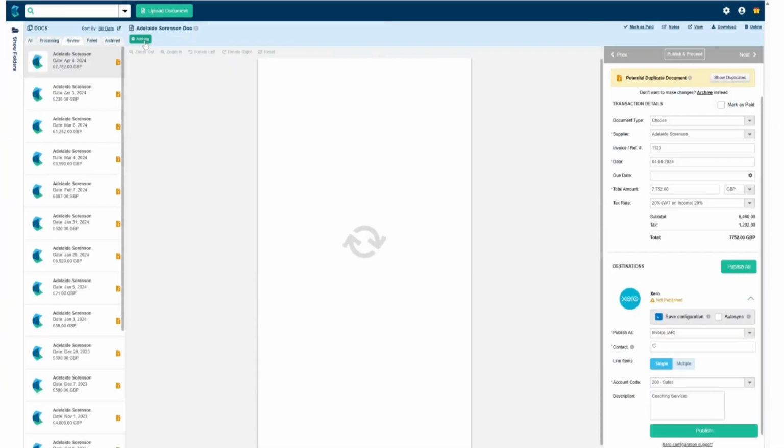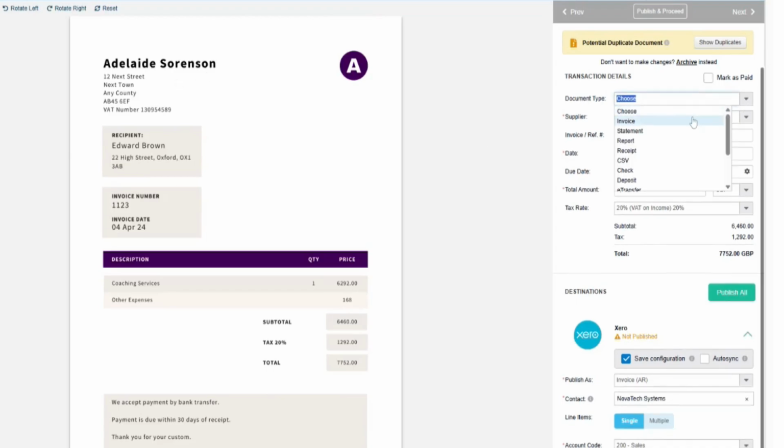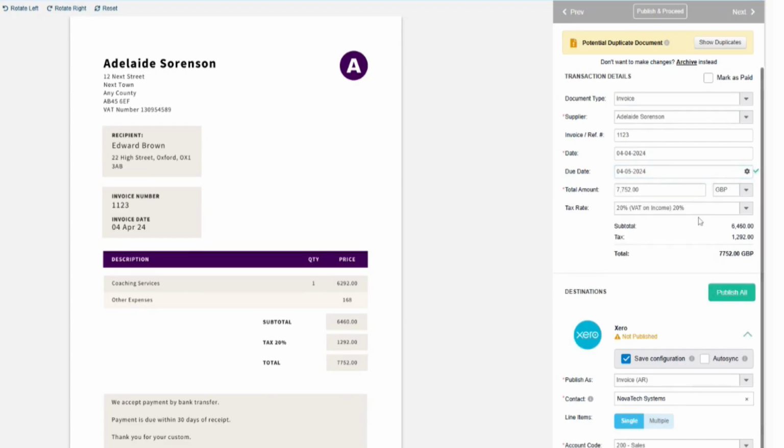So if we go to review, we're going to get our first invoice. So up here, we're going to change the information to invoice, make sure that the details match. We're going to add a due date here, which is going to be 1 month after the invoice date. We're going to make sure that those details match.